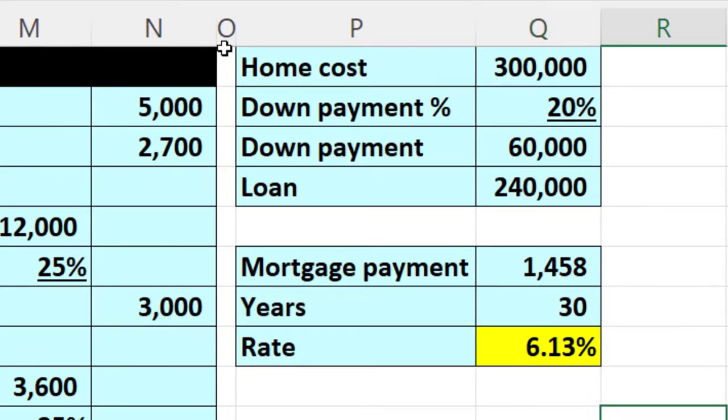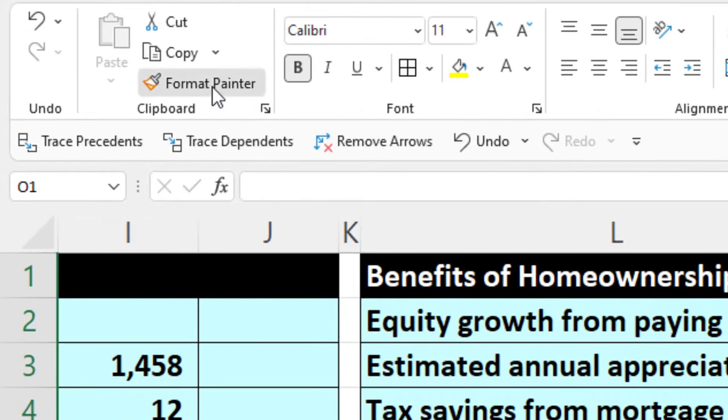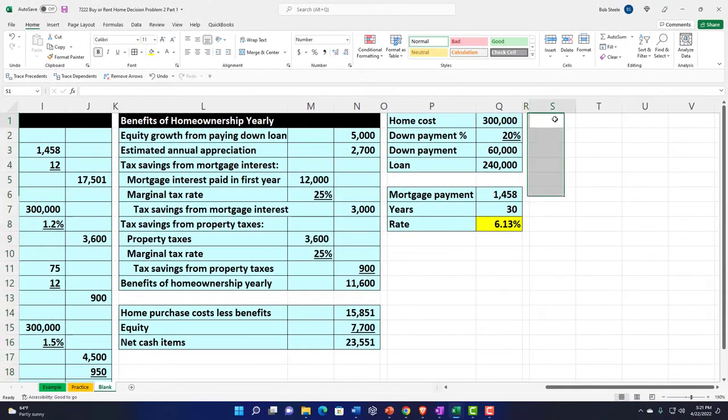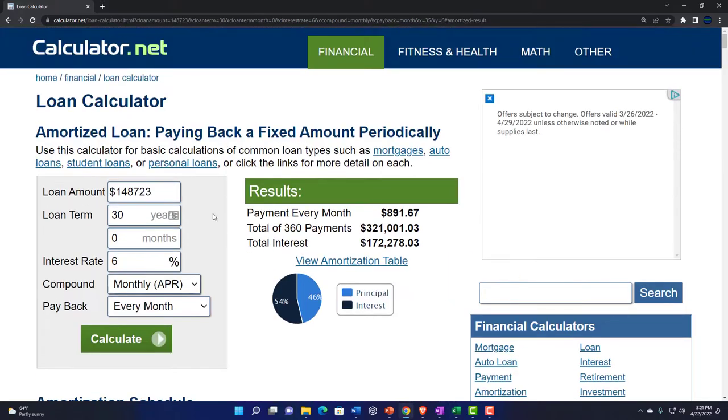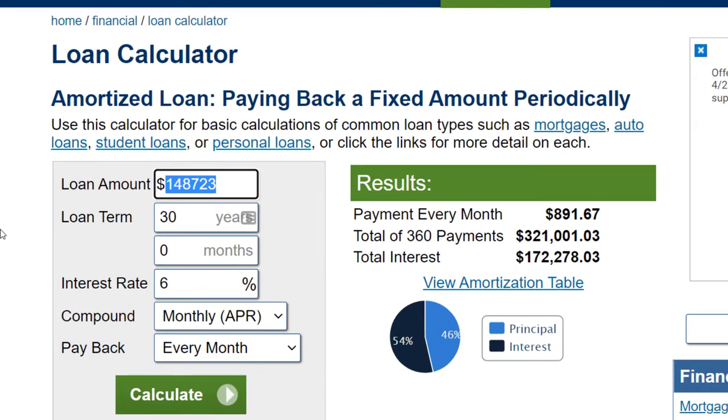Okay, let's make a skinny column. I'm going to take the skinny O, and let's make the skinny R over here, and then we'll build our amortization table. So you could build the amortization table with an online tool, of course. So you could go to an online tool like this, but I would use this to help you double check the tool.